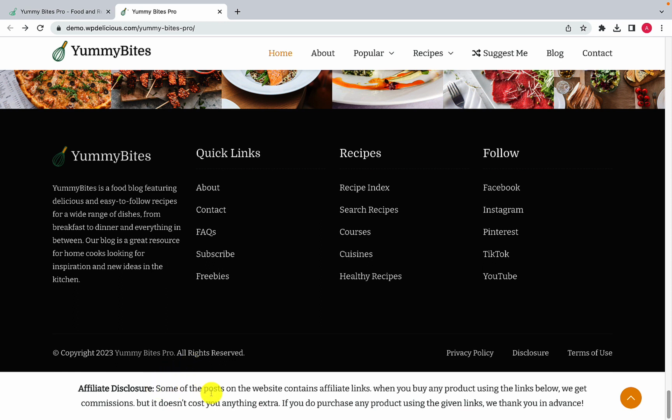The Affiliate Disclosure section in Yummy Bites Pro is a feature that allows you to disclose any affiliate links or sponsorships on your blog. This is important because it ensures transparency with your readers, letting them know that you may earn a commission from any purchases they make through your affiliate links. By providing this disclosure, you build trust with your readers and maintain transparency with them.